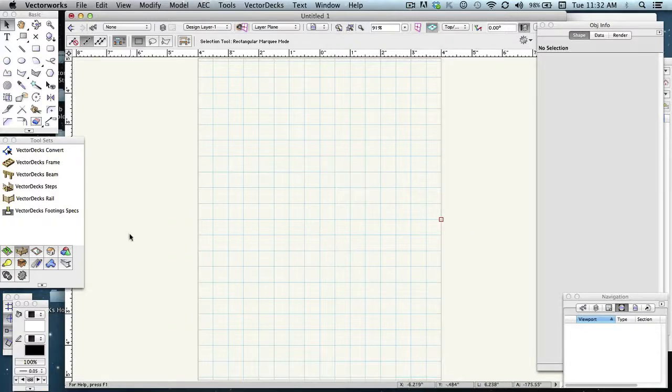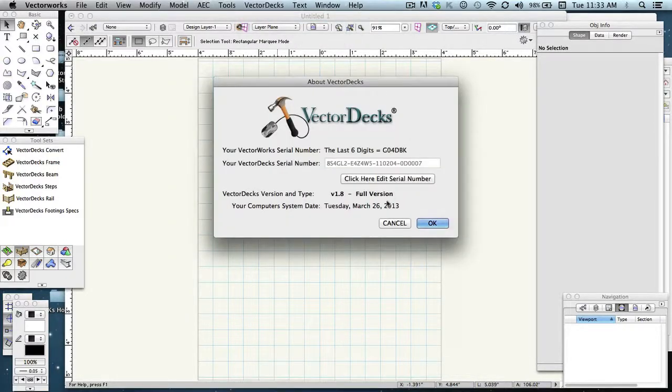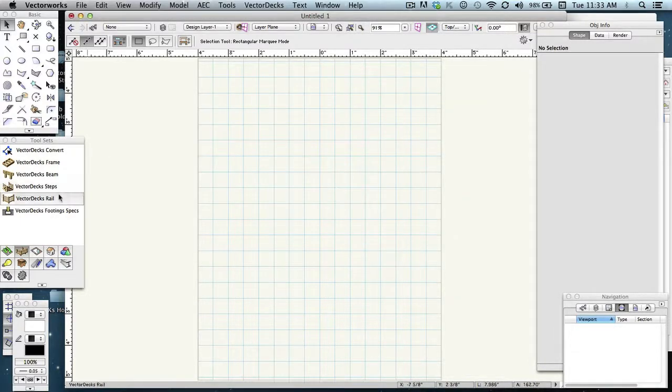If you did everything correctly, and if you gave the necessary VectorWorks 6-digit serial number, everything should work properly. To see if it does, you can select that VectorDecks Info again, and now you'll see you have the full version. That's the version number that I sent you, and your actual VectorDecks serial number will appear here. It's that simple. Now you're ready to use all the tool sets without any restrictions.